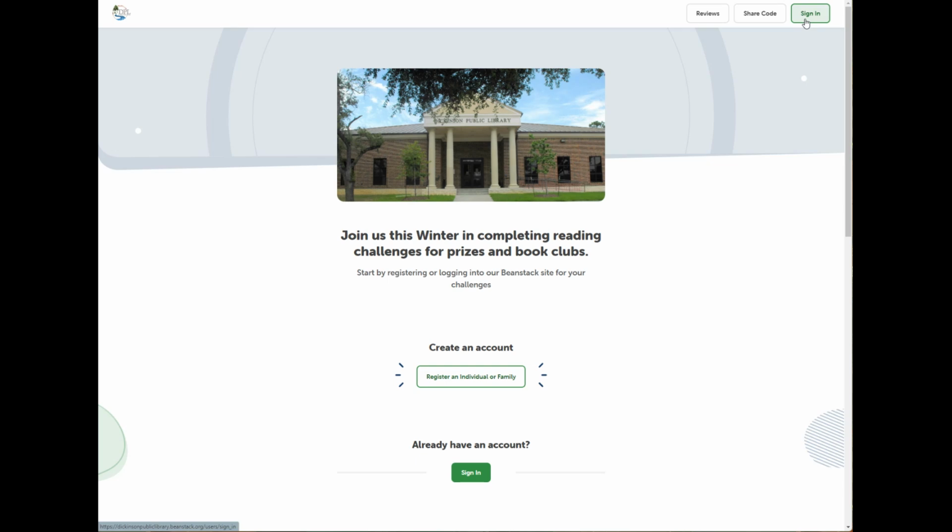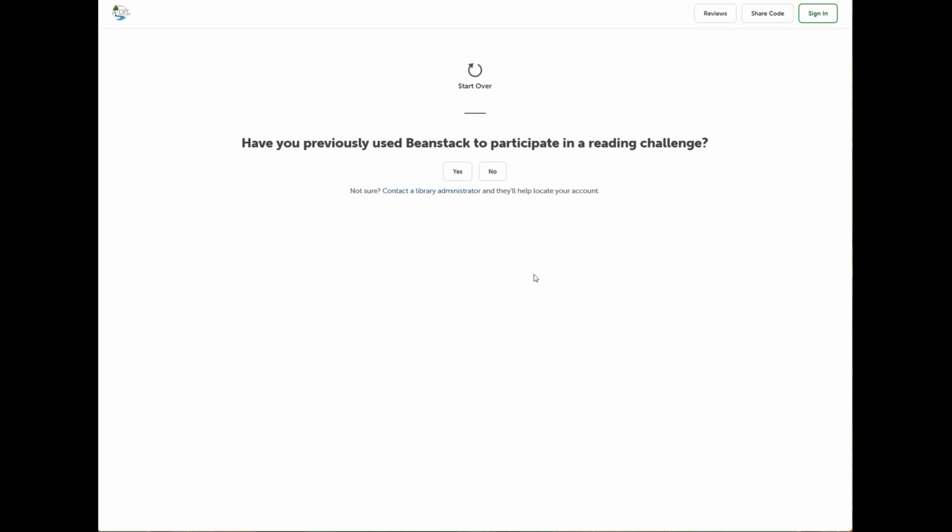If you already have an account, you can go ahead and sign in. If this is your first time, you can quickly create an account with your email address. You do have the option to sign someone else up under your account. For kids under 18, it is highly recommended that a parent or guardian adds them as an additional reader to their account.